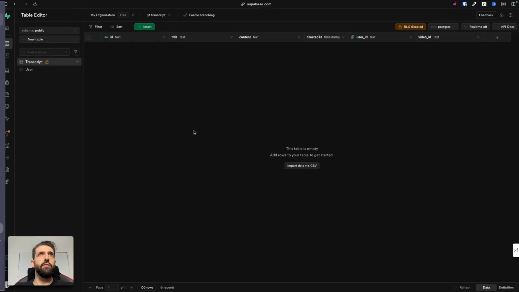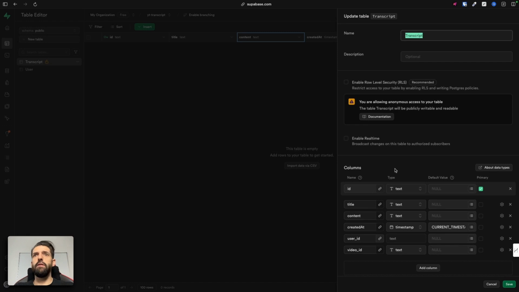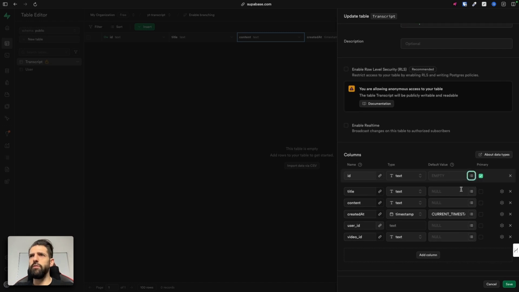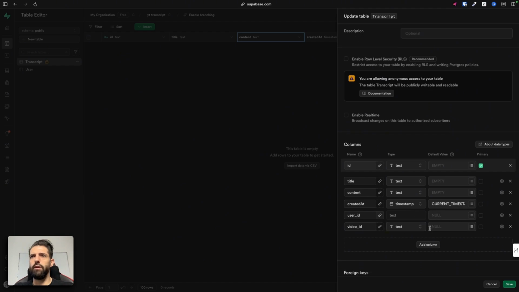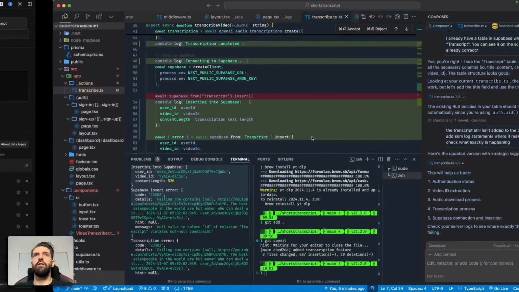So let's see. Maybe we have content. Let's see. We'll edit table. We probably need to set it as an empty string. I think this should resolve the issue because we want to store text, right? Not a number or stuff like this. So let's see, video ID. Let's see if this already did the trick.